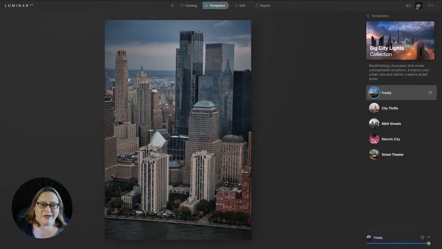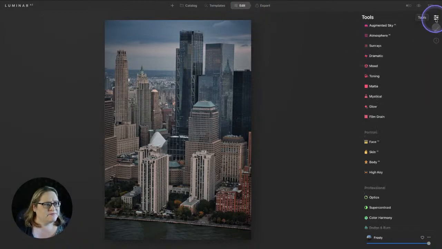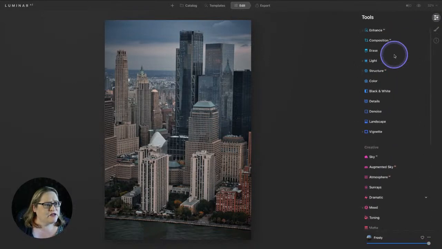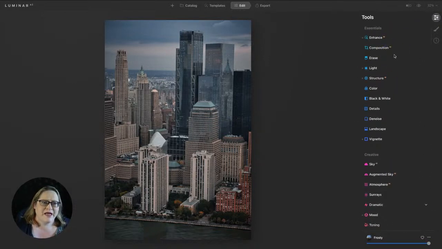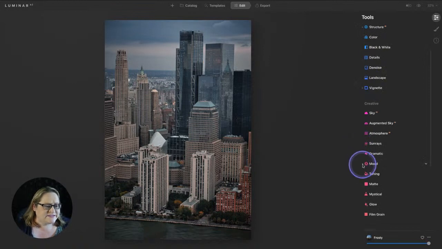Now for some people, you might be happy with that and that's totally fine. But I'm going to take this a little bit further and do some fine tuning to this image. I'm going to go to Edit and over to my tools. And let's take a look at the tools that were used. So when you apply a template, it automatically applies certain tools. In this case, we've got Enhance AI, Light, Structure. If we scroll down, anything with this little dot by it means that that was used on this particular image because we applied a template.